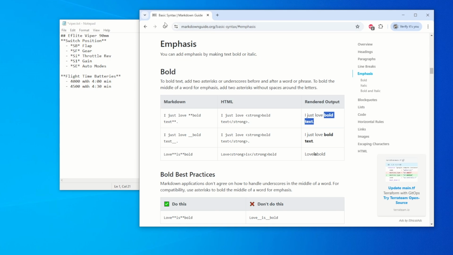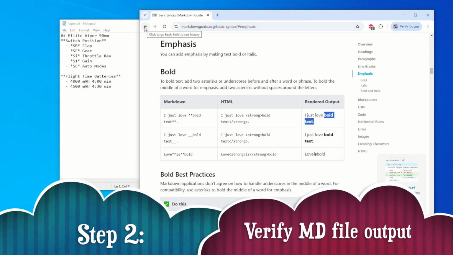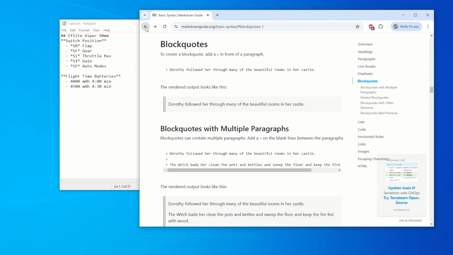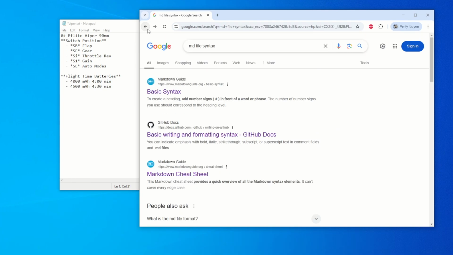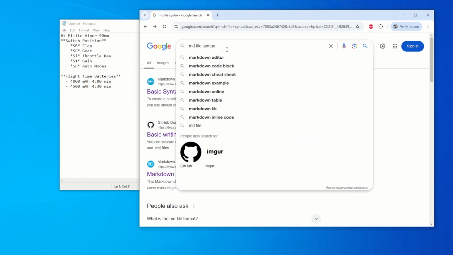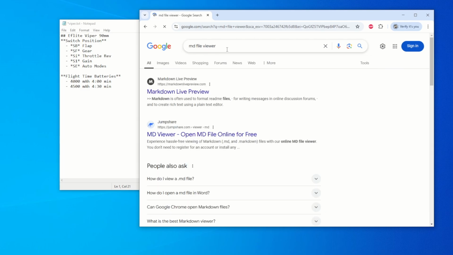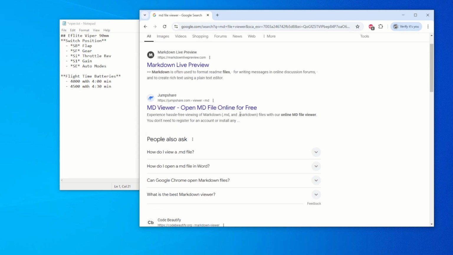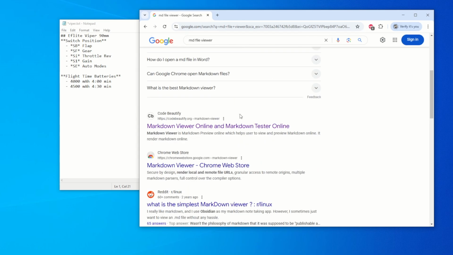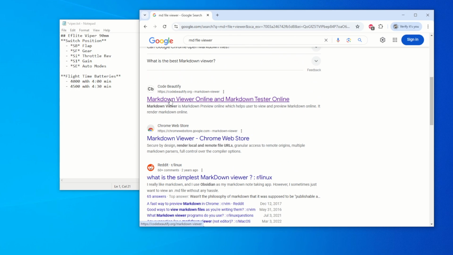Okay, right, so step number 2, verify and test the MD file output before we put it on the radio. Okay, so let's go back to our Google search here, and let's look for an MD file viewer to test. Okay, so let's go down here. We have many options here, so here it is. Let's do this one, Markdown Viewer Online and Tester, it is free. So let's just hit this.